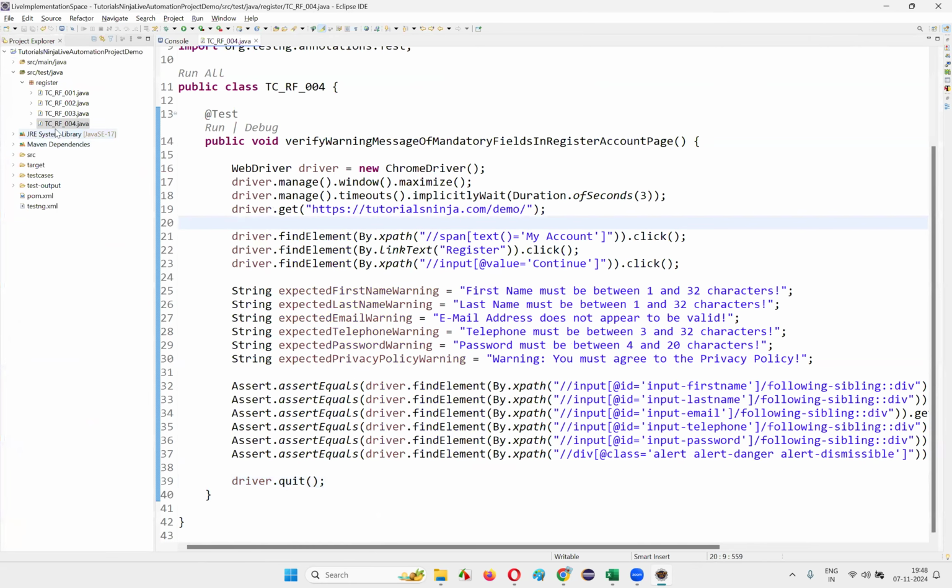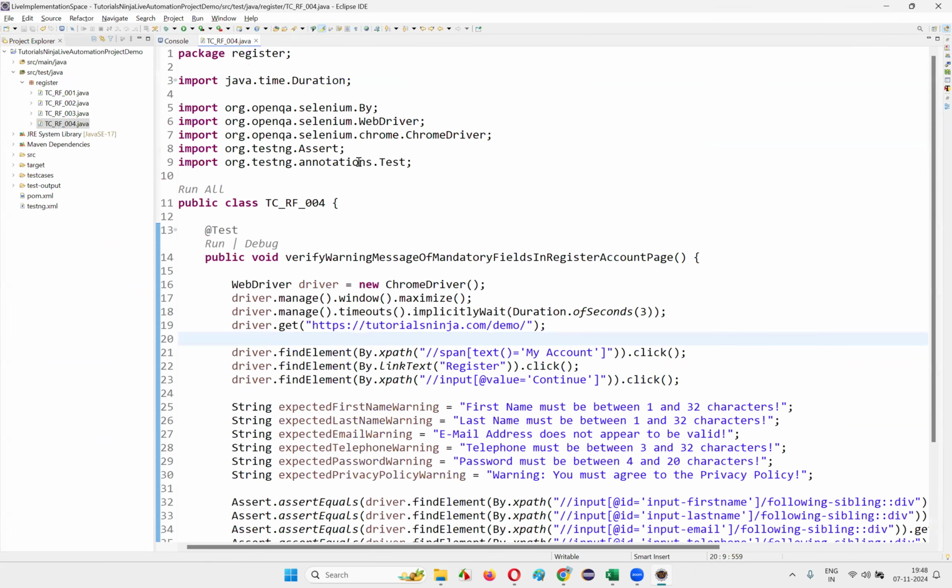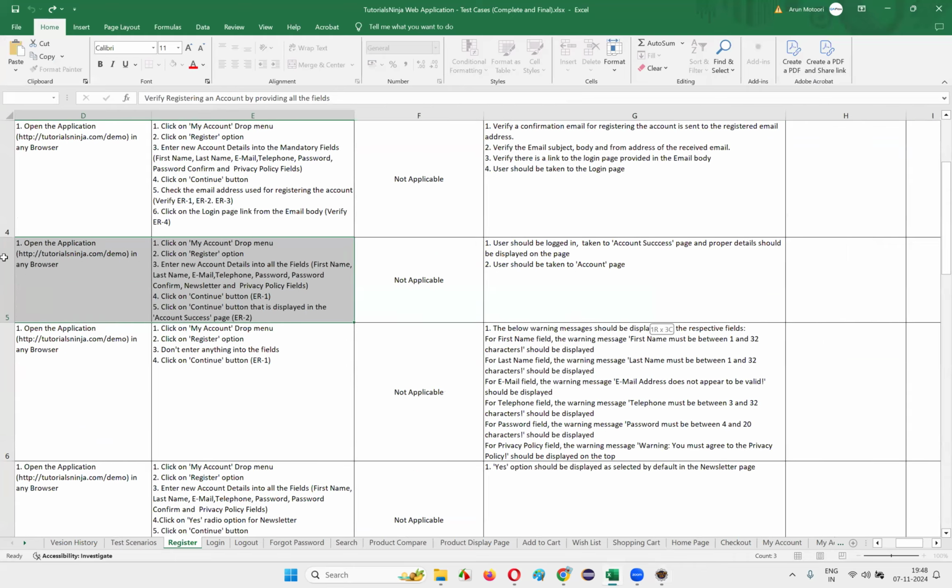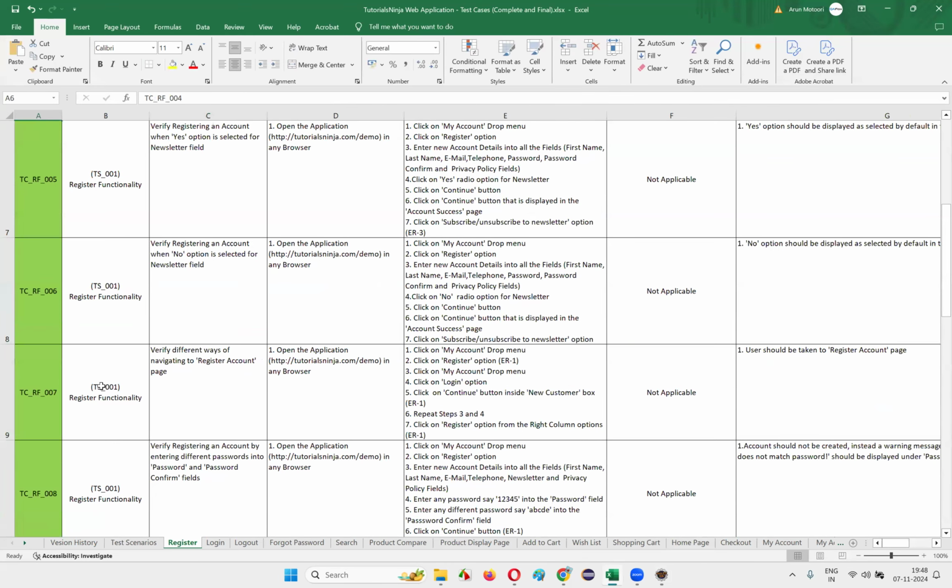So guys, this is the fourth test case that we have automated. And now we need to go for the next test case, that is test case number 005.